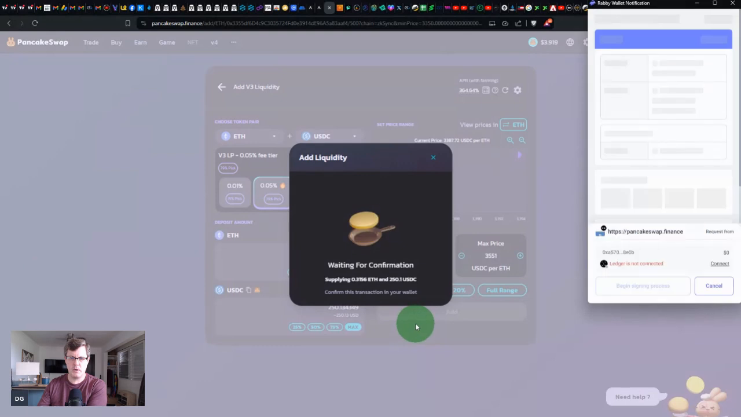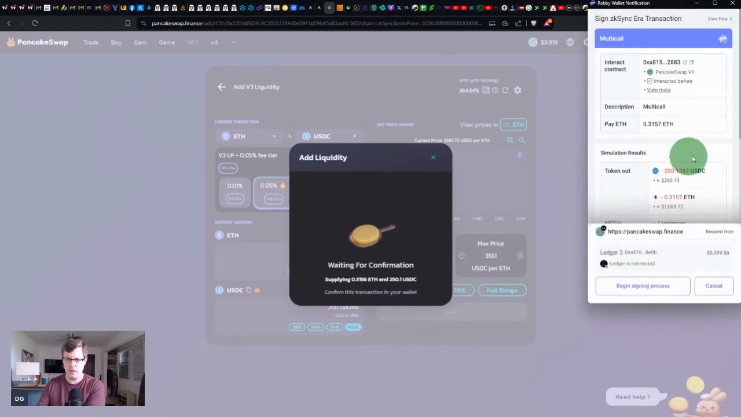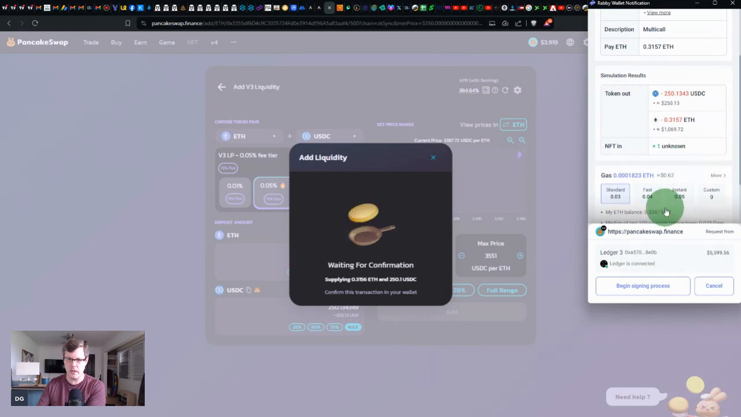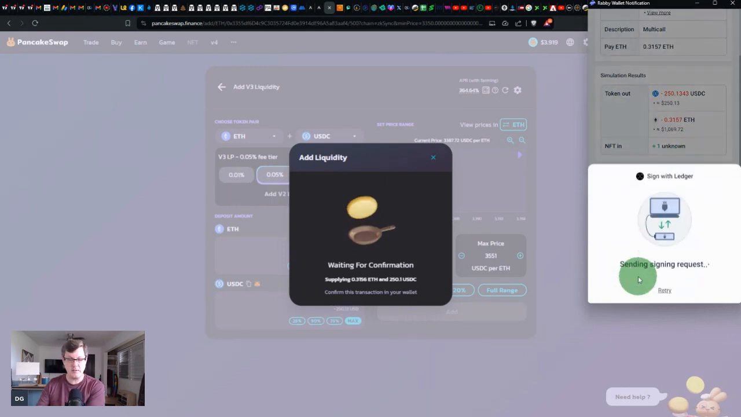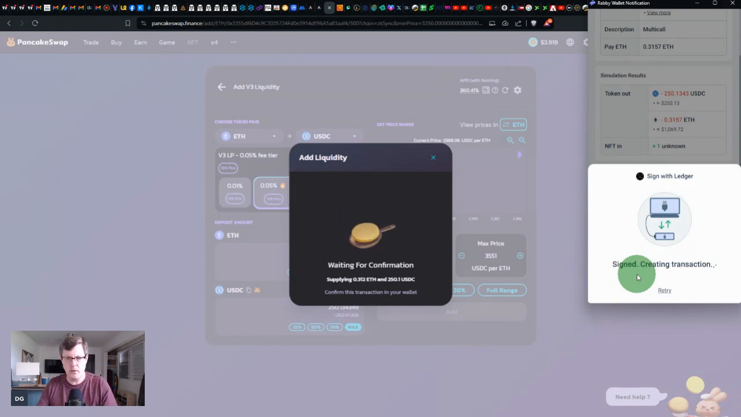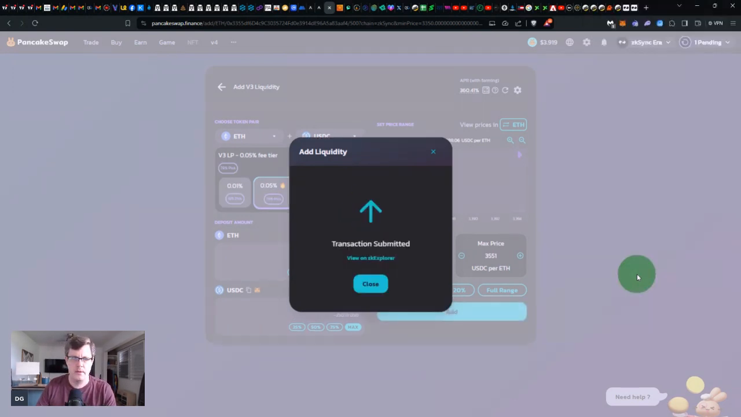Now with Pancake Swap, well, pretty much any V3 liquidity pool, when you provide liquidity, you receive an NFT. And with Pancake Swap, you want to go over to the farm and stake that NFT to earn additional rewards in the form of cake. So we'll do that.